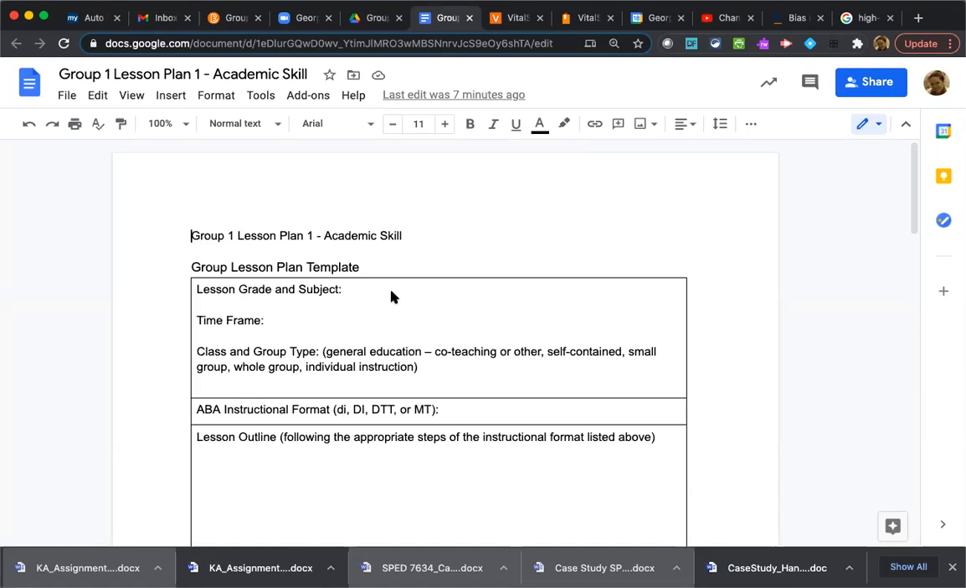The minor exception for this one is that because we're working on an academic skill, milieu teaching is probably not going to be your focus this time. That would be a great one for the communication-based lesson plan. However, if you come up with really good reasoning for using milieu teaching for this academic skill focus, by all means, just make sure you justify that. All right, so you're going to use either little case direct instruction, big case direct instruction, or discrete trial training to design this lesson.